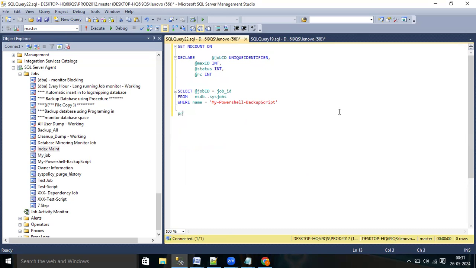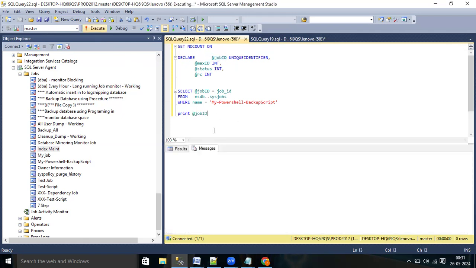So I'm writing it. Now I am not focusing on what is print, what is a variable, what is a global variable. No, I am focused on the script part. So I will write job ID, print job ID. If I execute, what is the meaning of this? It means this job ID is this.